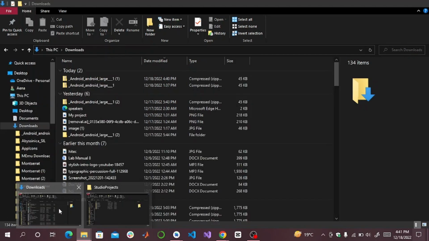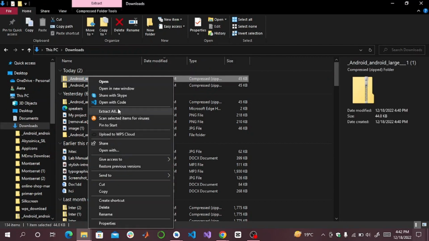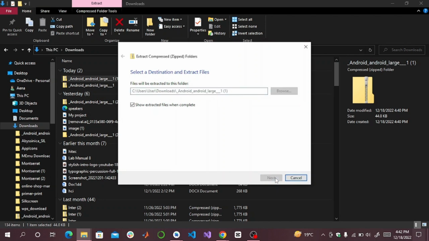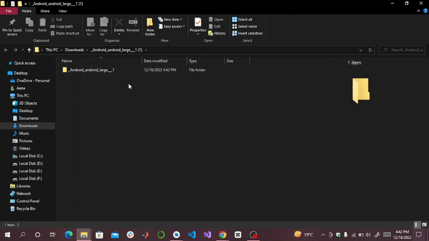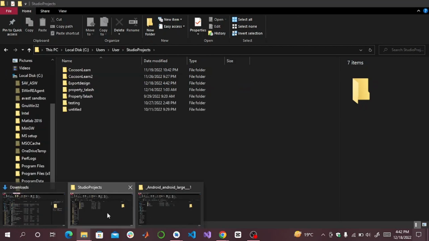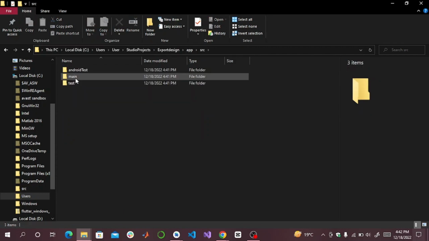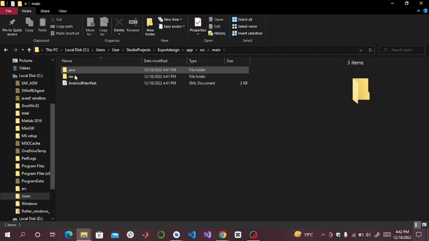Now go to the downloads where your project is downloaded. Extract all. After extracting, your folder is extracted and unzipped. Now you can see we have two folders, Java and resources, and one Android manifest file. Open the project you have created. Here, go to app, go to src, and go to main. You can see here we also have a Java folder, a resource folder, and an Android manifest file.